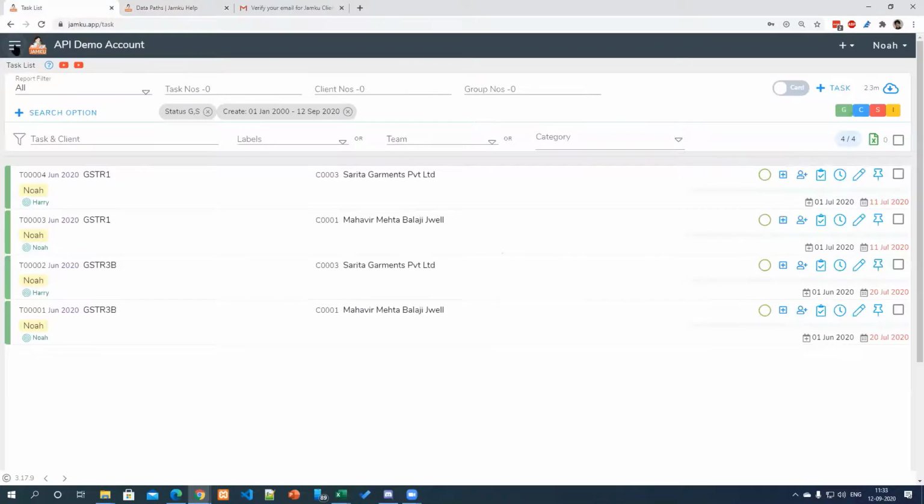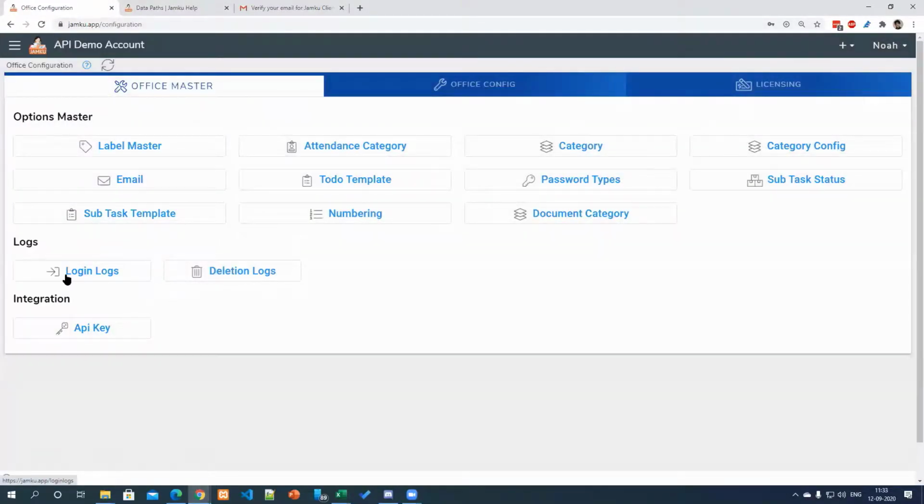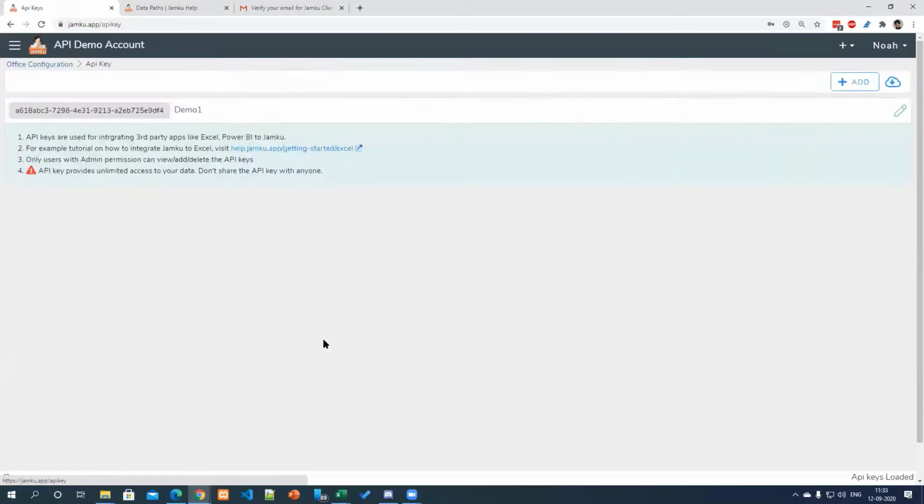You will go to your Office config, and here you can see under integration we have this API key. So this is the API key. It's very important that you never share this API key with anyone. Keep this API key private, because it provides unlimited read-only access to your data. So anyone with this API key will be able to see all the data.